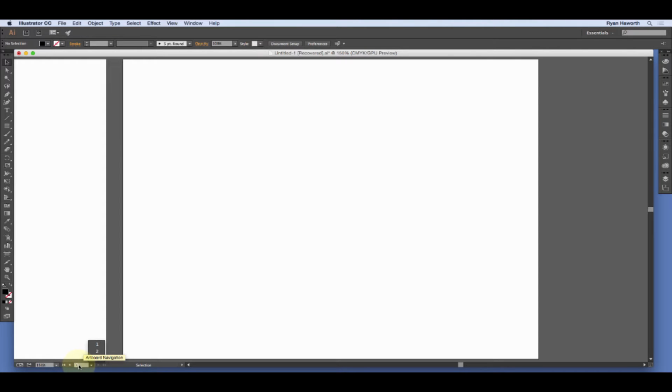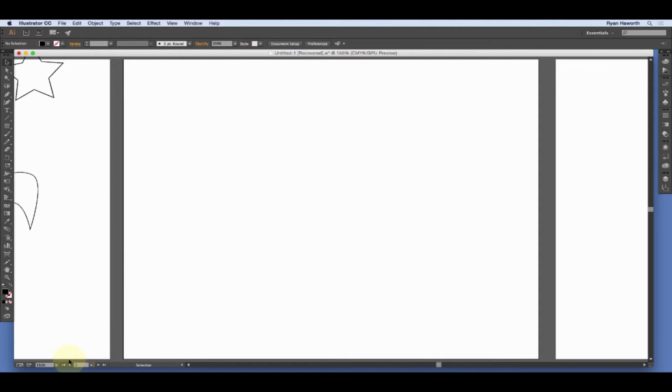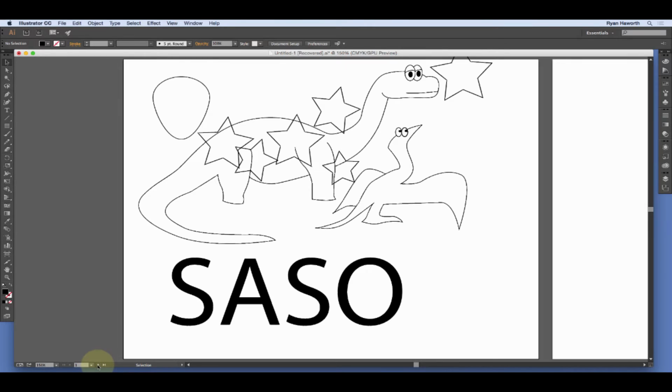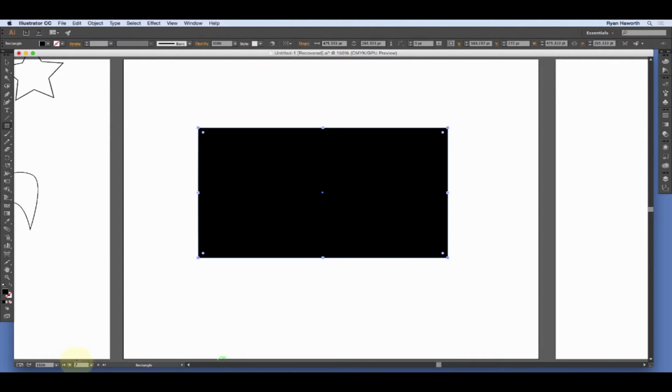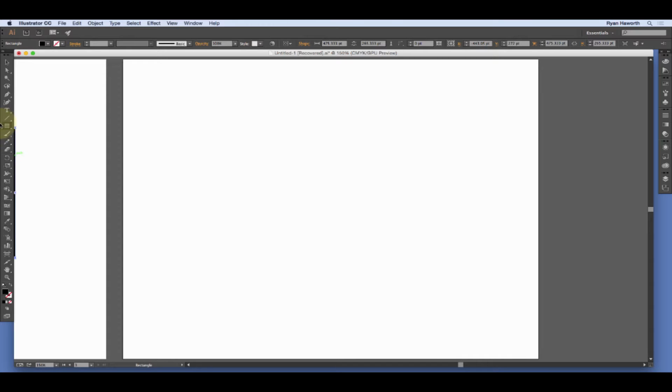So mine says 3, and you can navigate this way. I can click on 2, or I can click the arrows to go back and forth between my artboards. Now I don't have anything on this artboard, so let's put something there, and let's go to the next one and put something there. Of course, what am I going to put there?